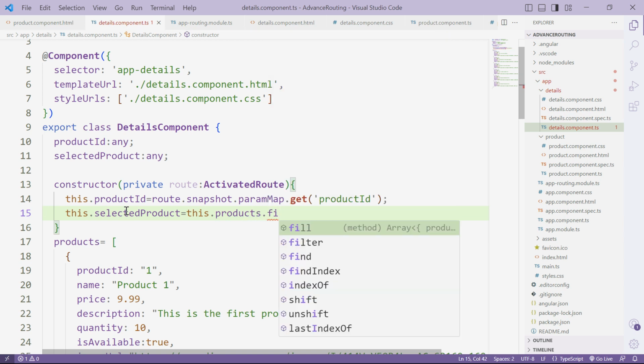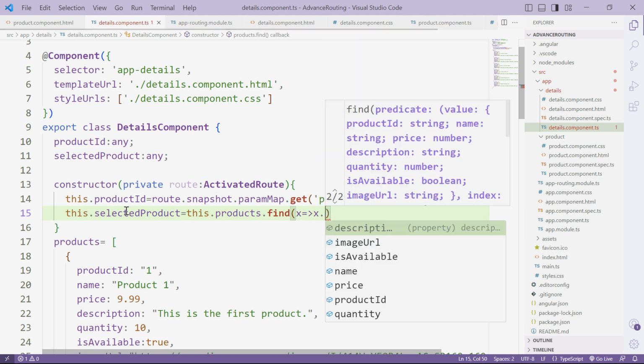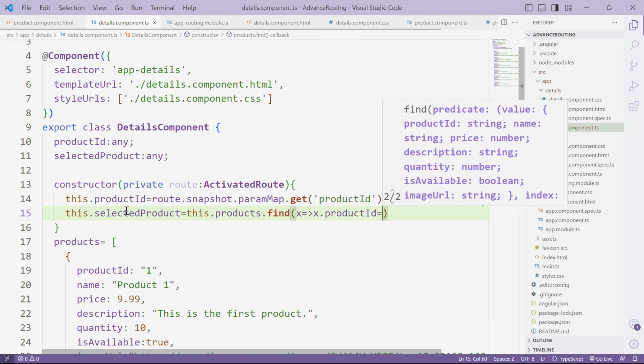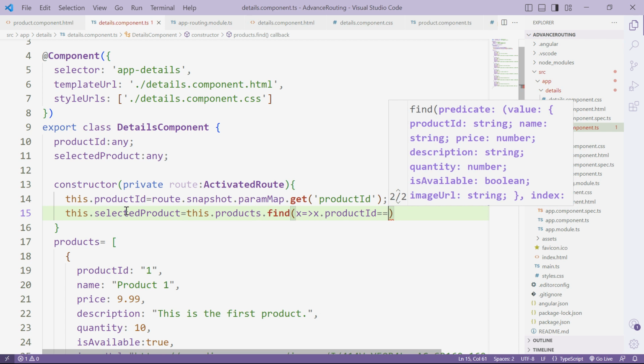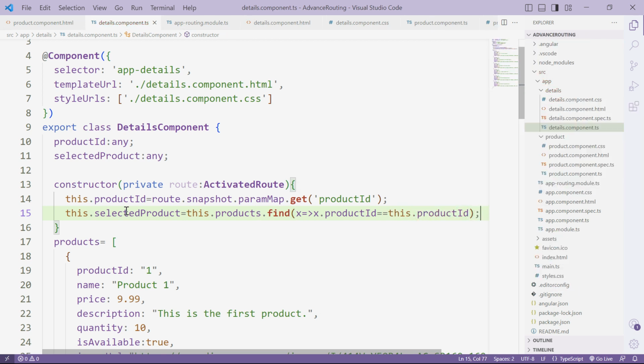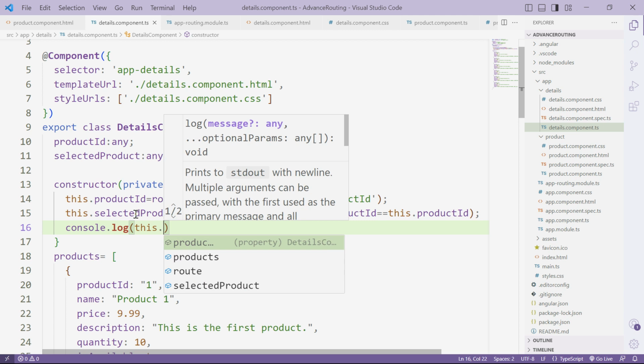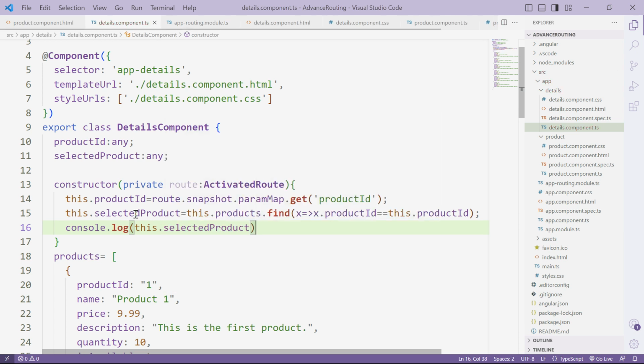Okay, you can use a method called find, where I'm going to say x such that x.id equals this.productId. If it matches, then that entire array element is now stored in the selected product. So we have our information in the form of selected product, and let me show you this by printing in the console also. I'm going to say console.log(this.selectedProduct).